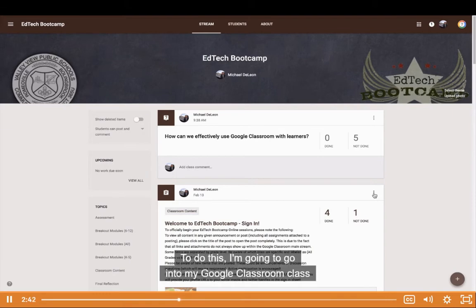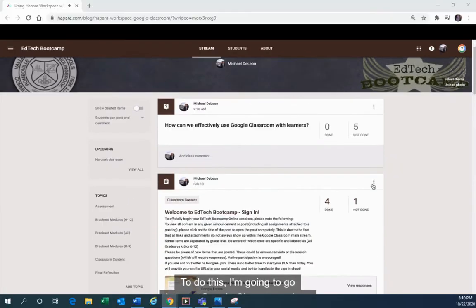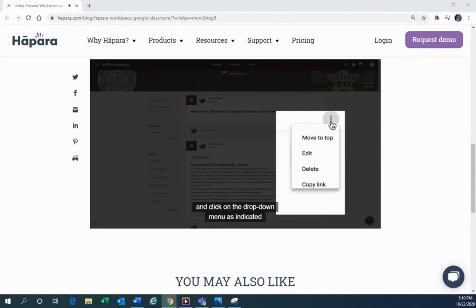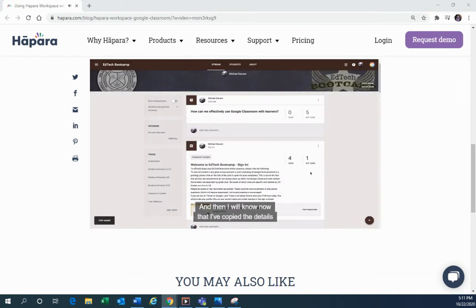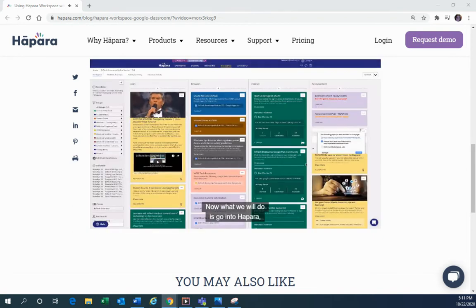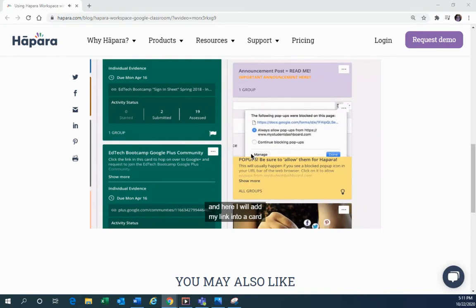To do this, I'm going to go into my Google Classroom class and click on the drop-down menu as indicated by 3 dots that are on the top right of each post. Here you will see the option for copy link. I'm going to go ahead and select that, and then I will know now that I've copied the details page for that very post. Now what we will do is go into Hapara, and here I'll add my link into a card that I've already made for learners.